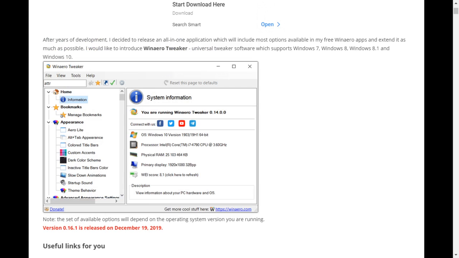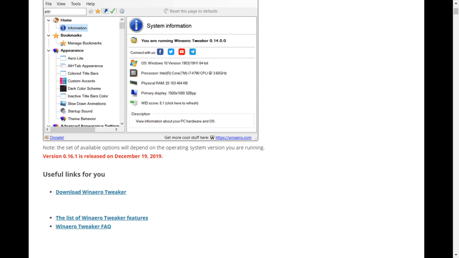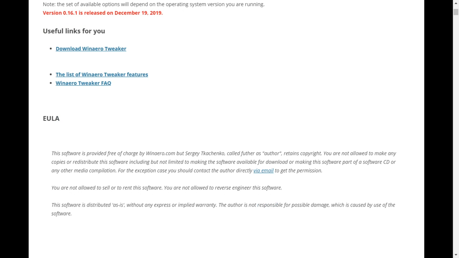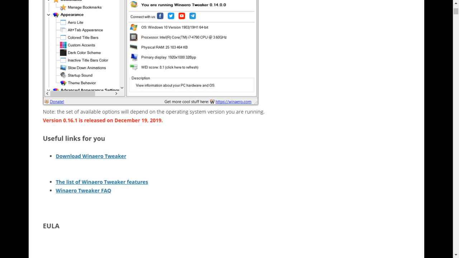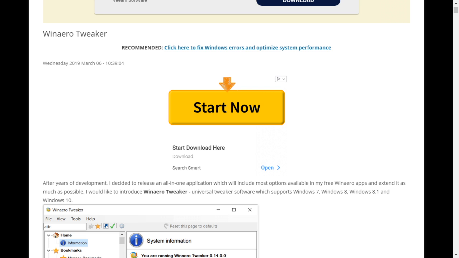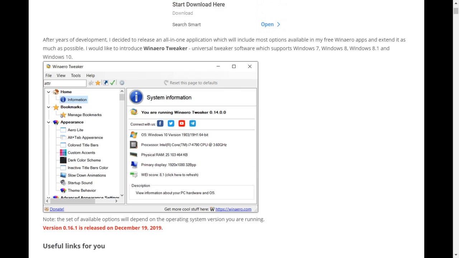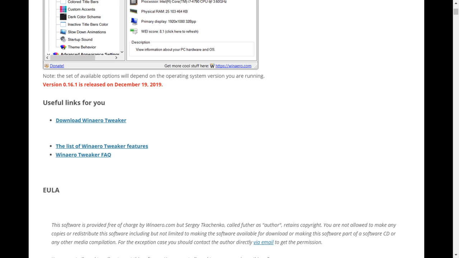Right here on their download page, where I'll give you a link in the description down below. There's a lot of other software on here you might be interested in too. It's a pretty good variety of software in this Winaero setup. But when you get to the page where I'll have the link down below, you just scroll on down here, and you'll see right there it says download Winaero Tweaker.